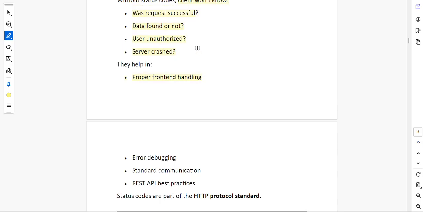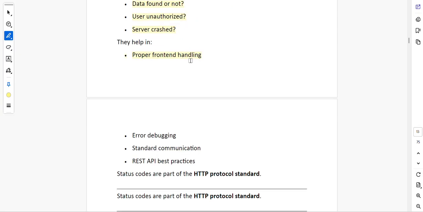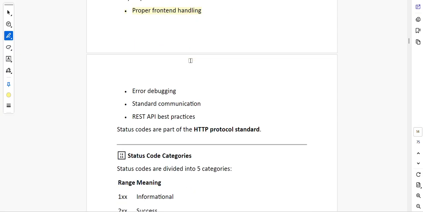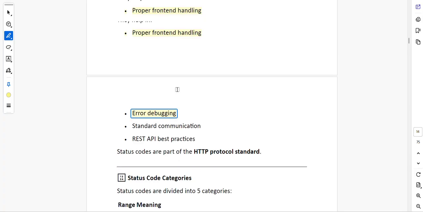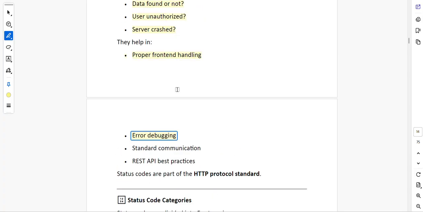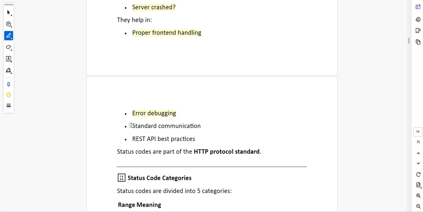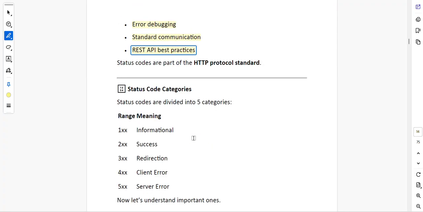So that status code gives you the clarity whether the request was sent successfully or not, data found or not, or either user is unauthorized or server is crashed. So it actually gives you the proper response, and it also helps with error debugging. If you have clarity about where things went wrong, like either user is unauthorized or server crash, then according to that you can figure out the problem and find the solution. Standard communication, REST API based practices.